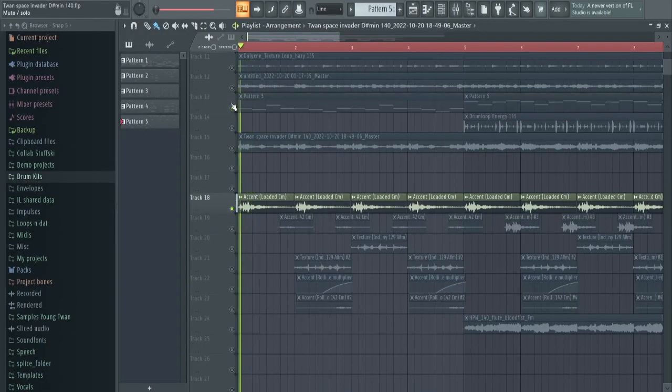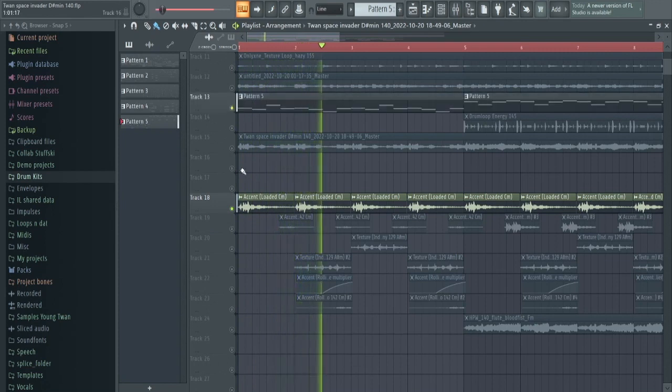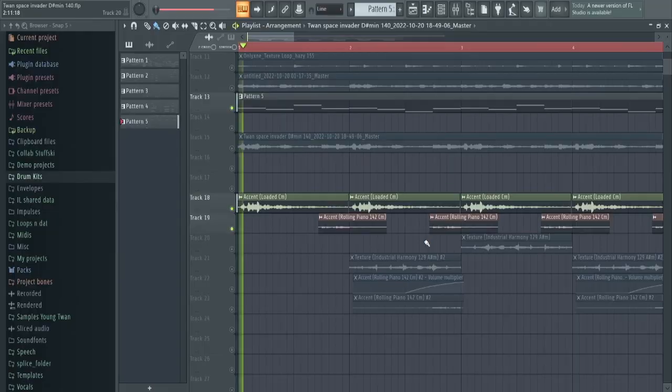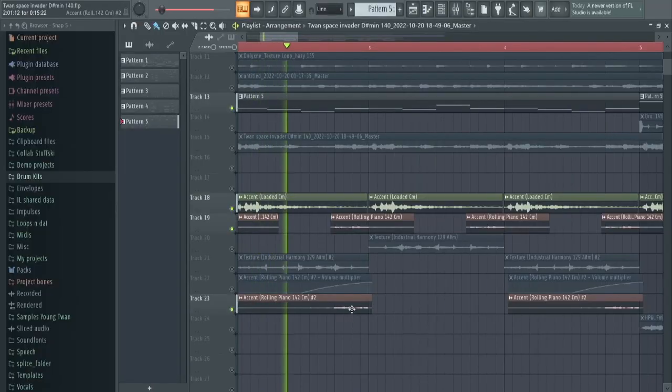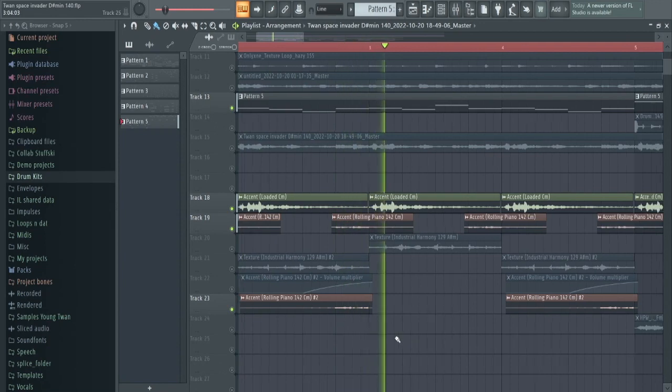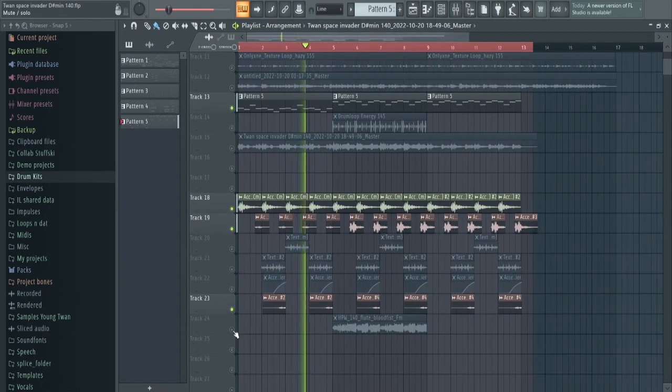To that, I added this accent. I added this other accent, which I reversed. Then I added a flute line for the B section.